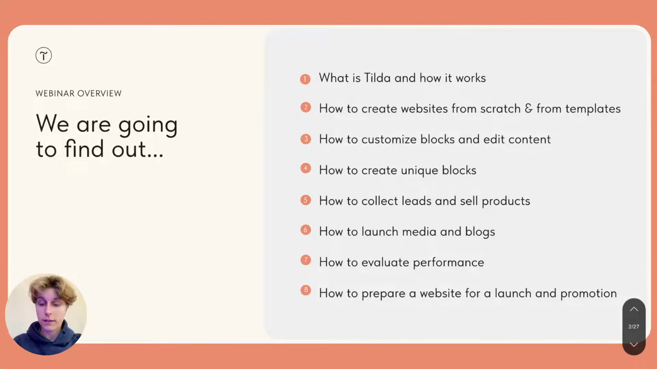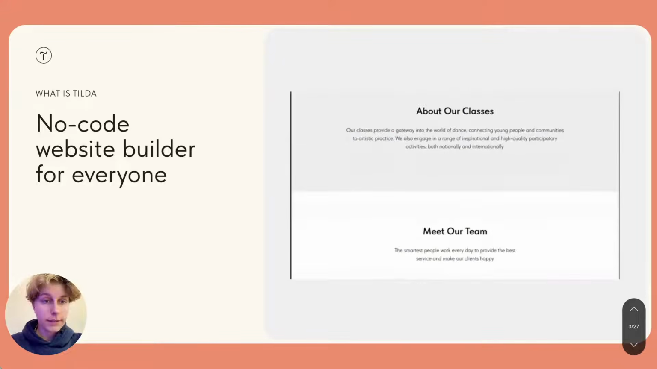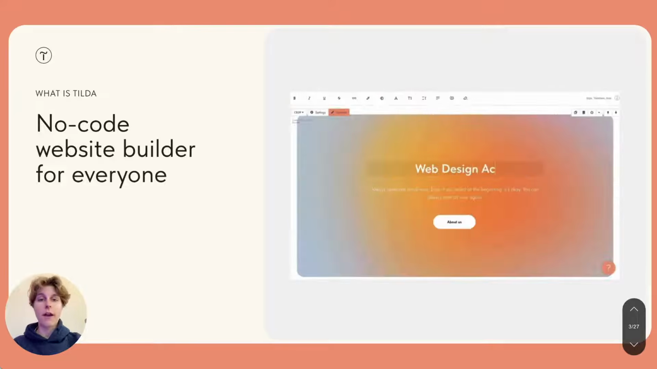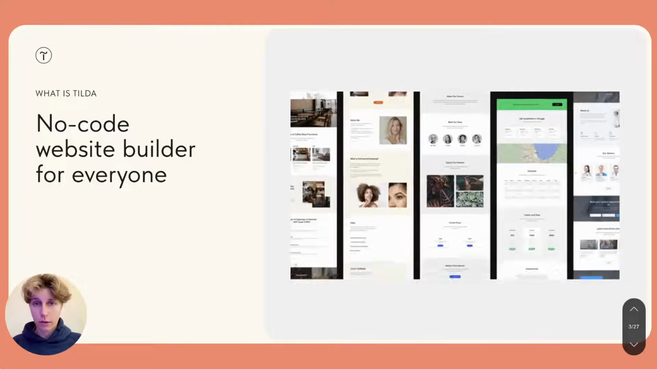Okay, so that's the plan for today. First of all, so what is Tilda? Tilda is a no-code website builder for everyone. What does it mean? Well, no-code means that you don't need to know anything about coding, obviously.